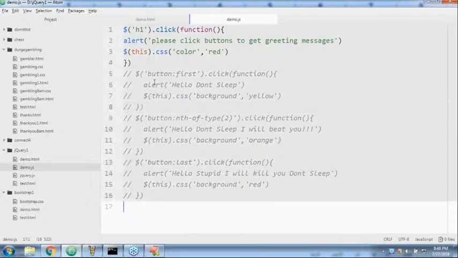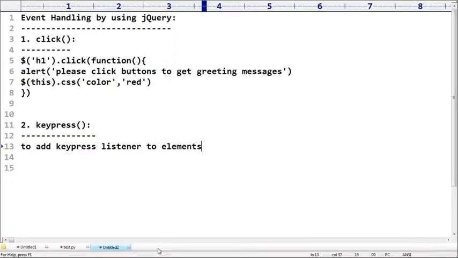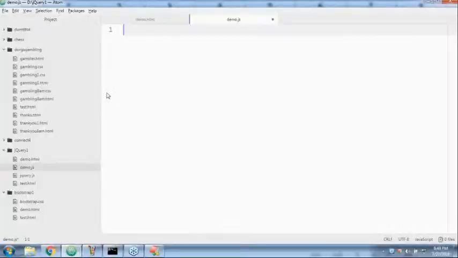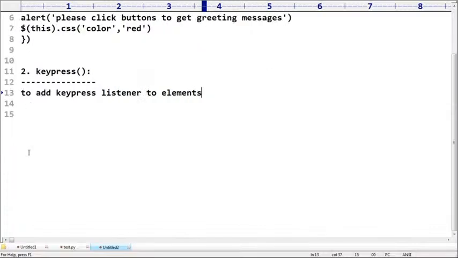Very simple. Let me remove all the code. My requirement is, first I want to select the input tag. This is the input tag I have. How can you select this input tag? Can anyone tell? $input, like this. We selected the input tag.